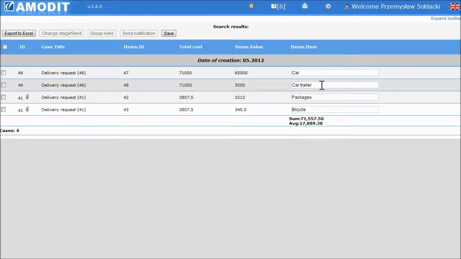So if we want to update many rows at the same time, we just type on the list and then we can save it. We can also see that on the list there are some aggregations calculated. We can also export data to Excel or mark several rows and perform some group actions like starting rules, etc.